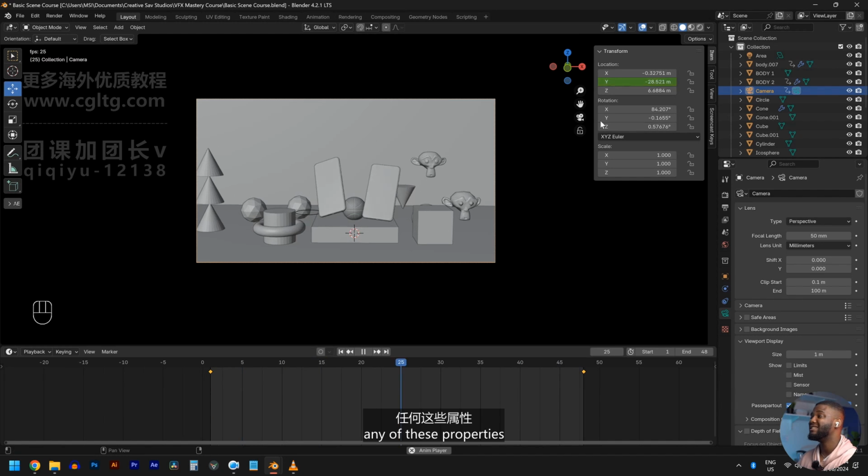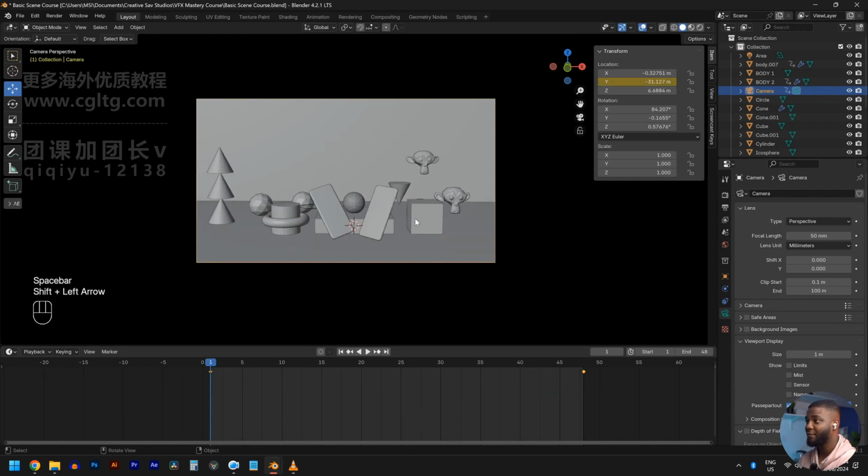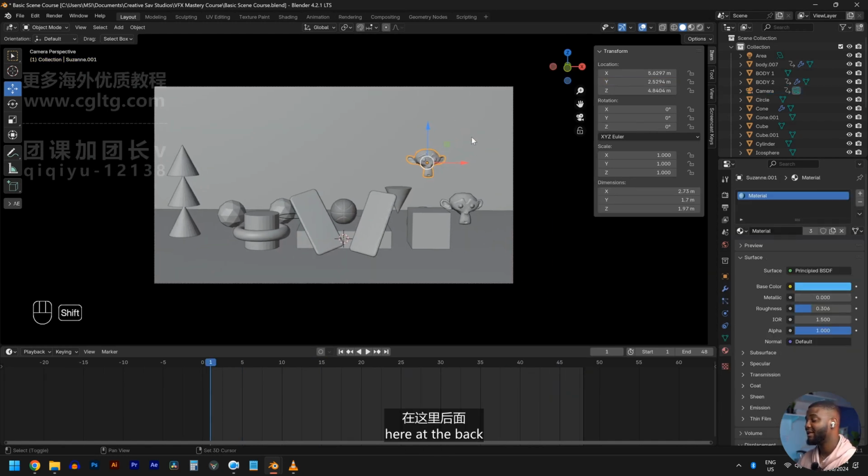So you can animate any of these properties. You can make things bigger or smaller. You can animate this monkey at the back.